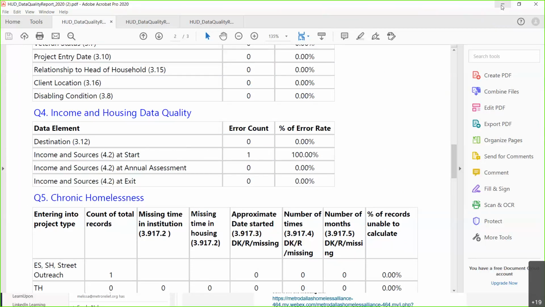Okay, awesome. Okay, so you all, this section of the report is probably where I have gotten the most errors and have had to work through the most issues with.